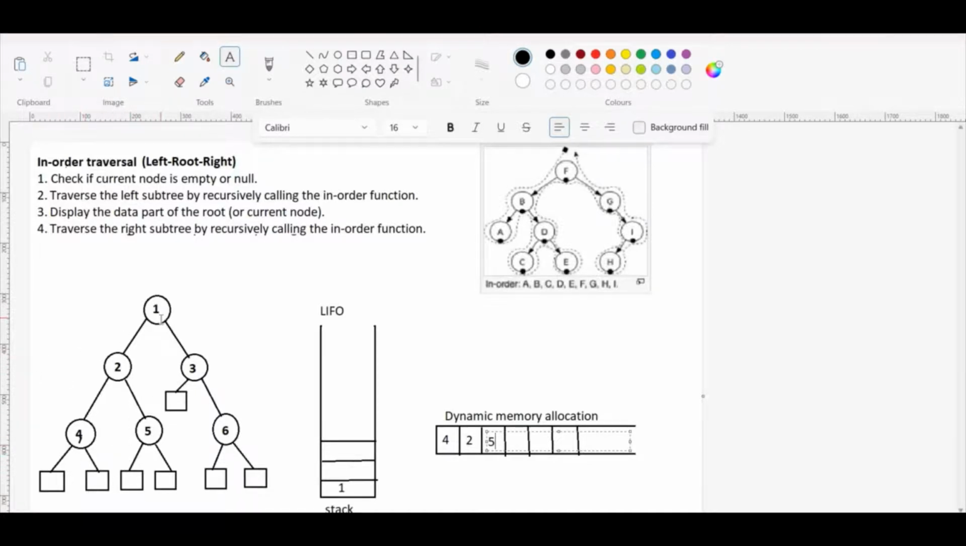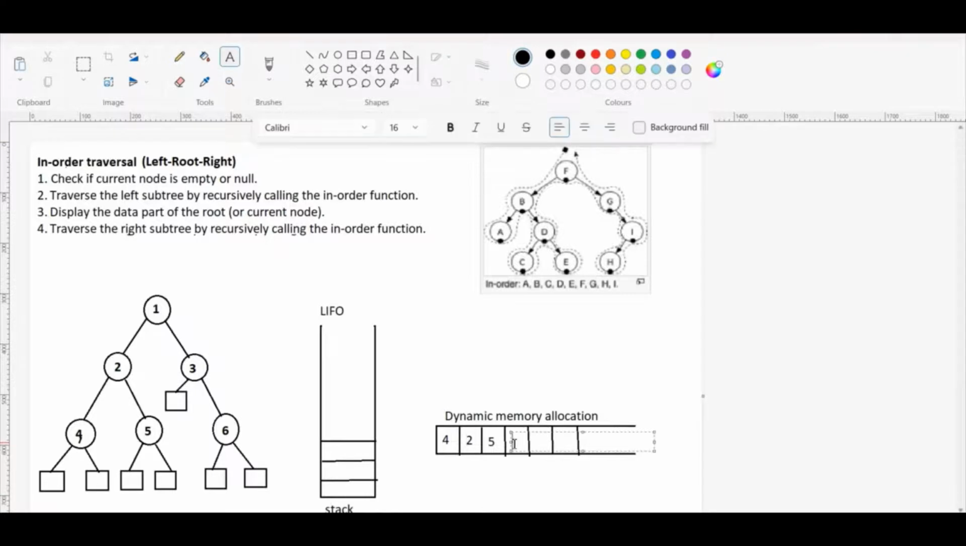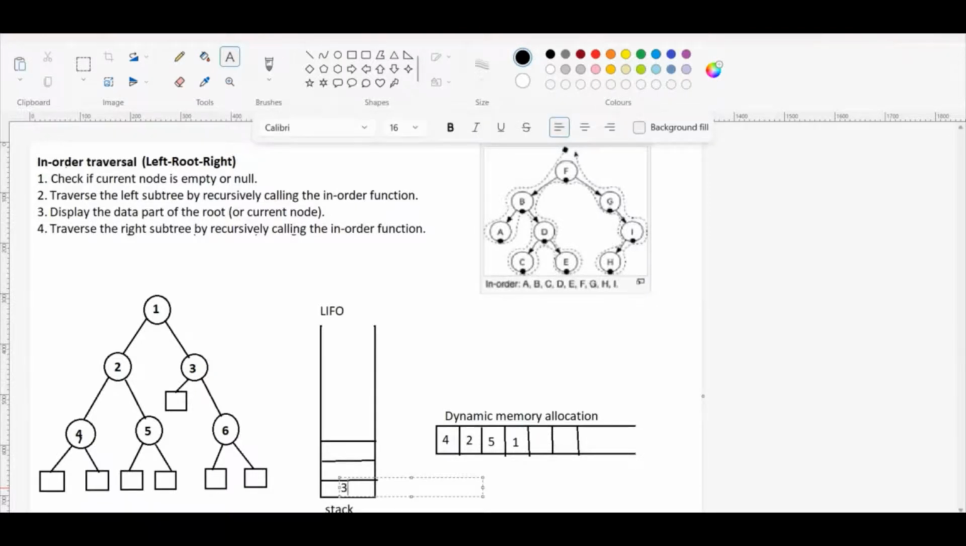Now we are done with the left part for this one. Now we'll pop this element out from our stack, and we'll put it in our array, and we'll go for right of it. Okay, now we are done with left part and root, and we are moving to right. There again we find an element, we'll push it in our stack, and 3 will be our next element in the stack, and go for left, null.